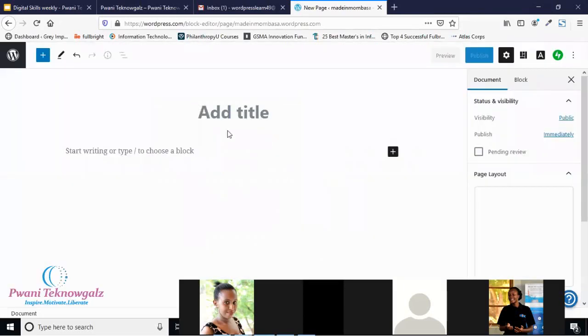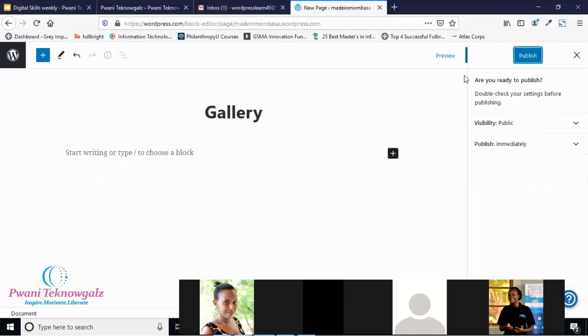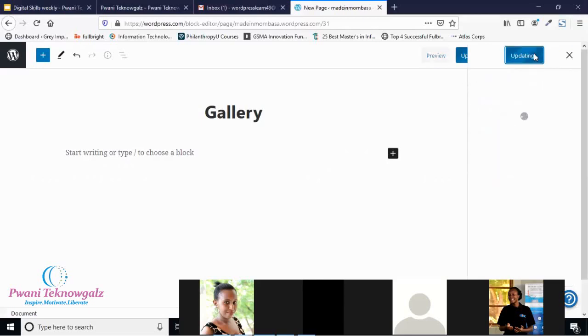And then I'll come here at the top and just write, and I will write maybe gallery. Okay, once you finish that, because now it's a blank page, you can't see anything, you can always publish it.